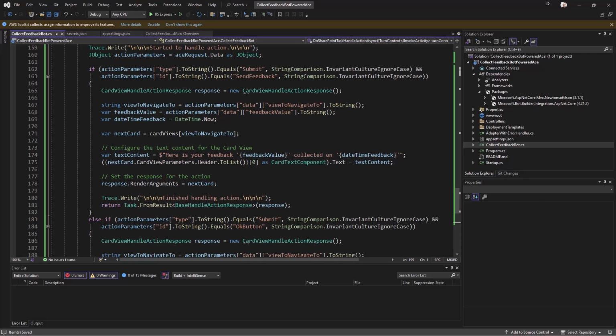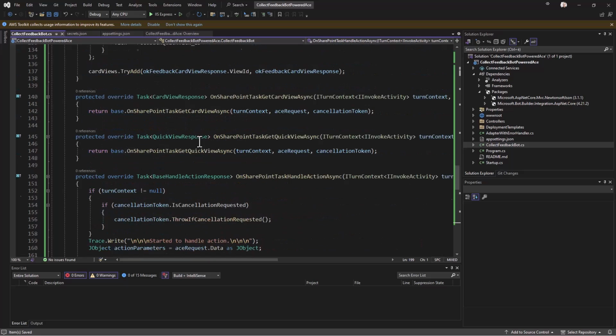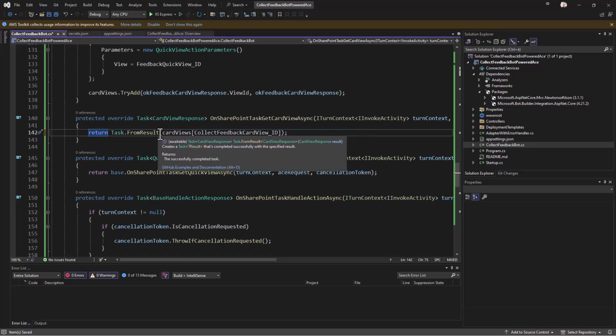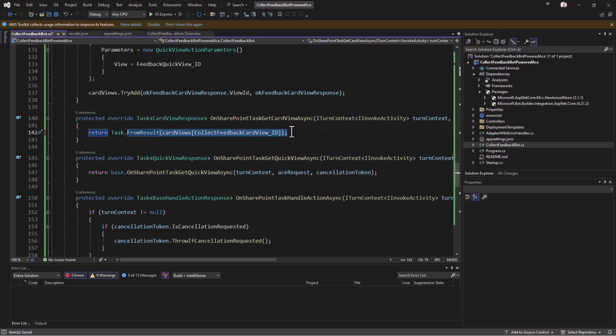Last but not least, we said that we want to have a quick view to show instructions to the user. So let's do that. But first of all, let's configure the collect feedback card view to render as the first one in our solution. As such, we are going to say that in the on SharePoint task get card view async, by default, we want to provide the card view to collect the feedback.